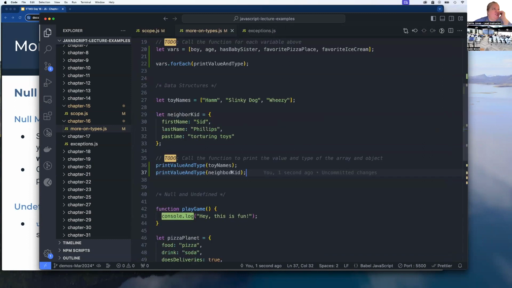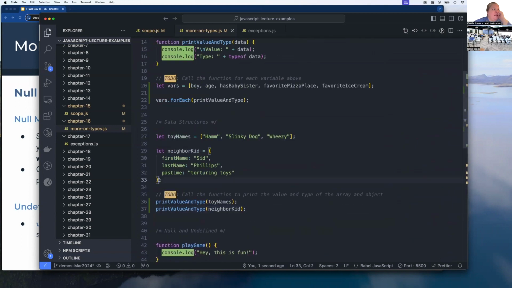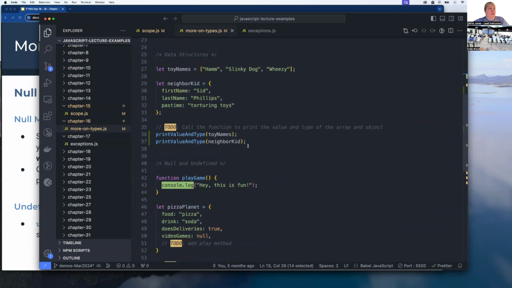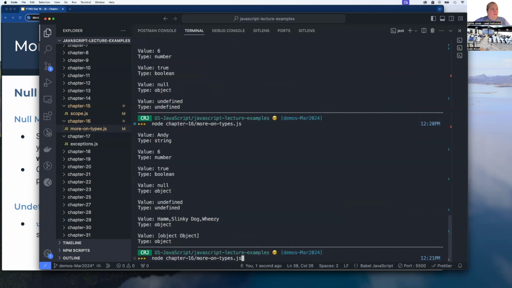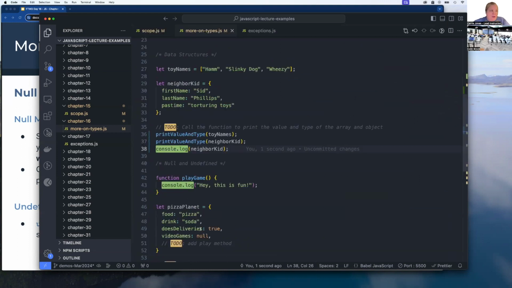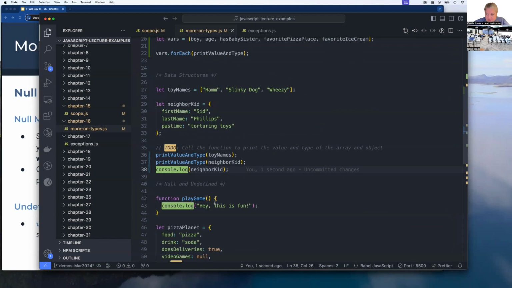That's because when you try to stringify something like this, it doesn't necessarily print the way you would expect. If I just print the object itself, without concatenating it with a string, I would see the object, right? So I could just console.log neighbor kid, and I will see the object in the console, no problem. But when I concatenate it with another string, it tries to stringify it and can't really do it. So all we get is object.